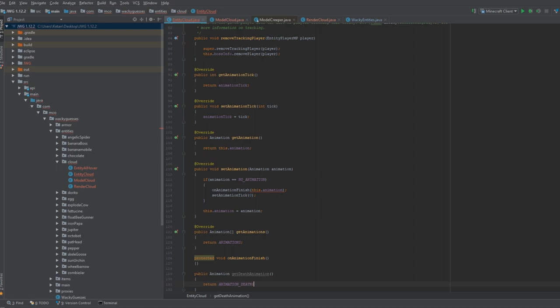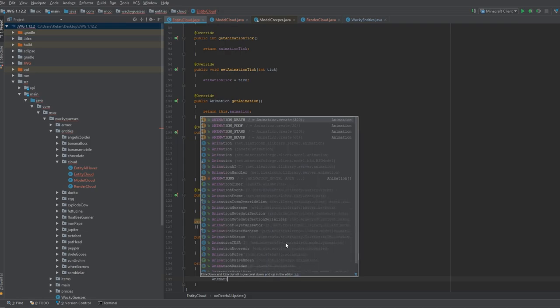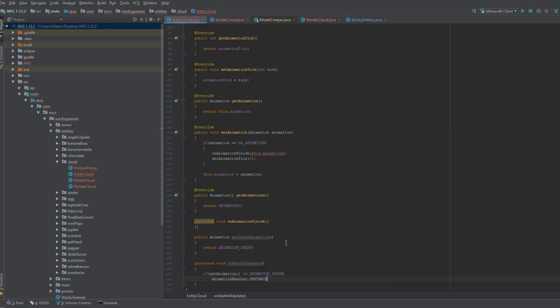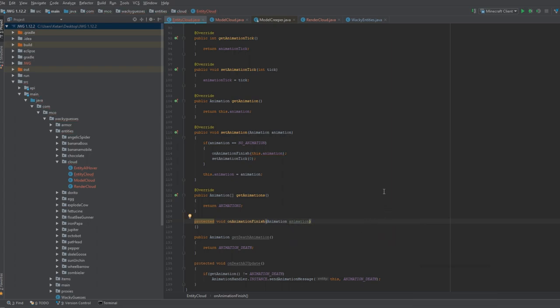And yeah, I think that just about covers all the, oh wait, whoops, we need one more for their death animation. Protected void on death AI update. Okay, if our animation, so whatever animations happen, get animation is not equal to our death animation, then we're going to have it call our death animation. So animation handler dot instance, so we're getting an instance of the animation handler class. And then it is going to send the animation message to, our first parameter is the animated entity, and then it's going to send the message that you need to perform the death animation. Oh, silly me, I forgot to add in the parameter for this method, animation. Perfect. Now we have no more errors, and that covers the setup for the animated entity class and model with LLibrary.